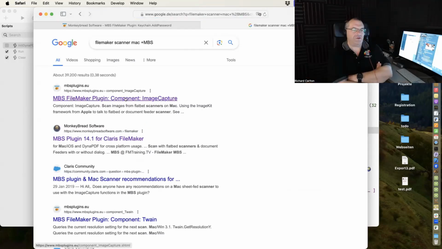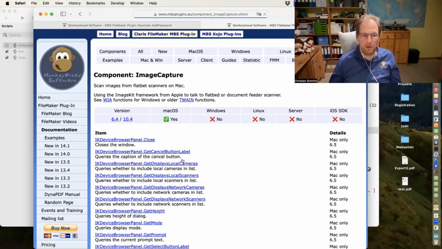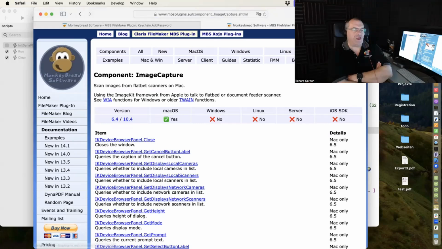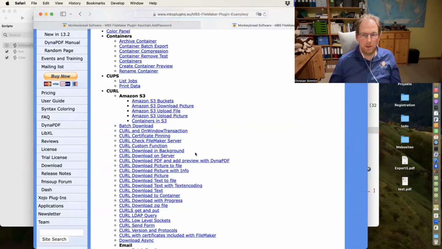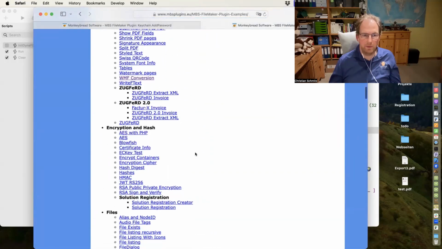Okay. So you find here image capture component. Those are the scanning functions for Mac in this case. Or on the left, for Windows, you have the FileMaker blog. And where are all the sample files again? Right there, examples. Right. So this is a list of all 600 example files.